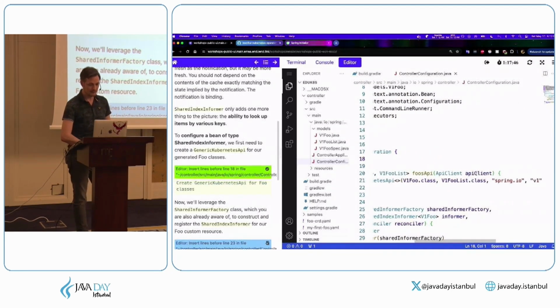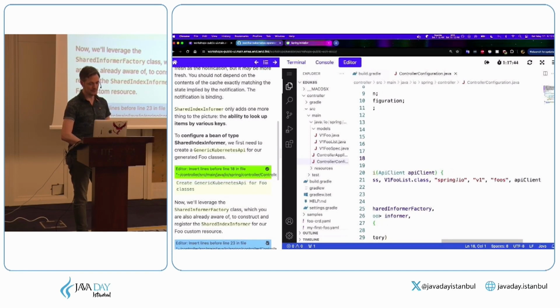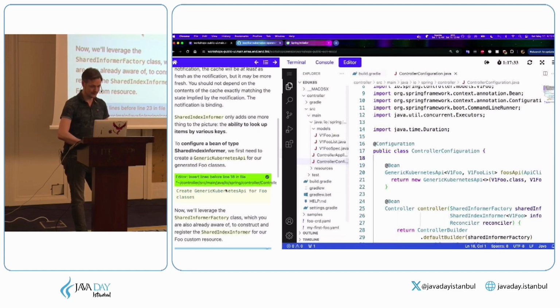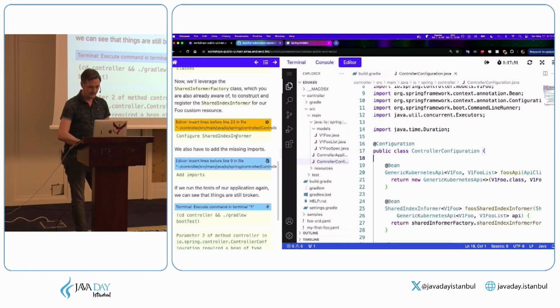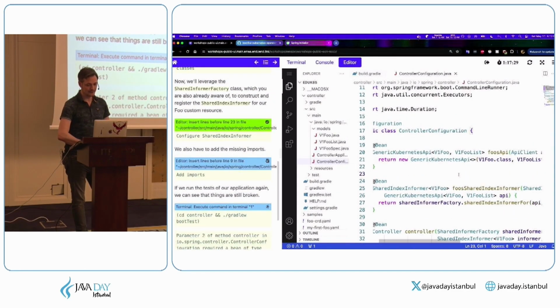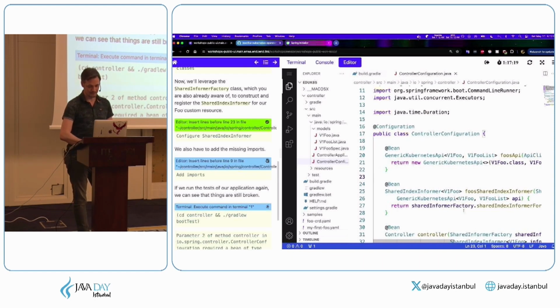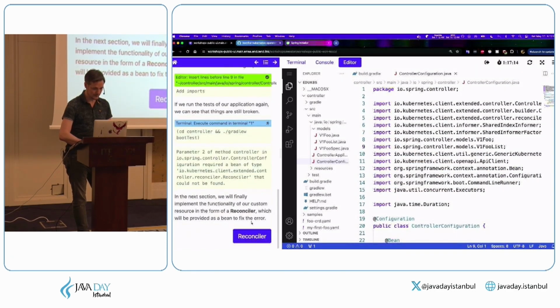In our case, we want to talk to something that has the group Spring.io, the version v1, and the plural of foods. Basically, exactly the three fields that I talked about before. So this specific client can talk to our specific resource. And we can then create an index informer based on this client. So our informer can only talk to our specific resource. And we create a bean of that, and we'll wire everything together a bit later. And of course, add some imports.